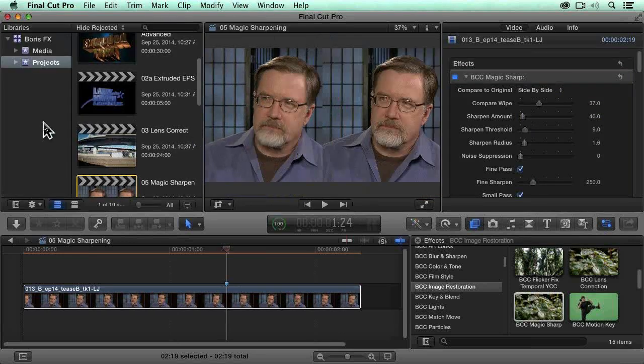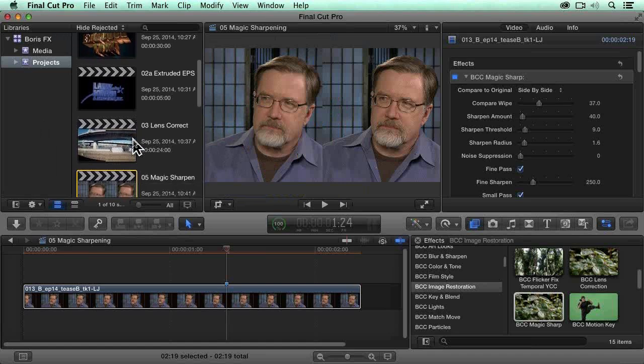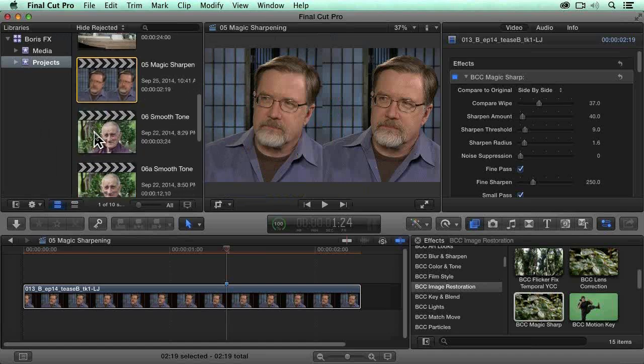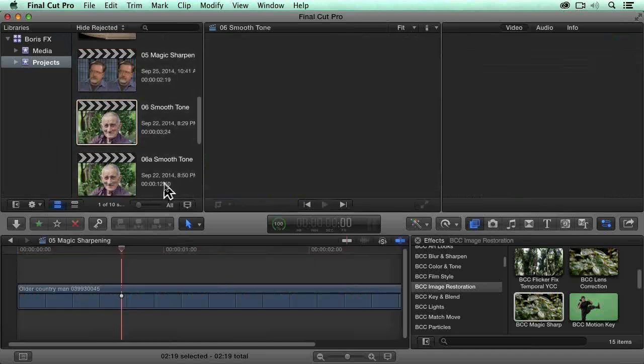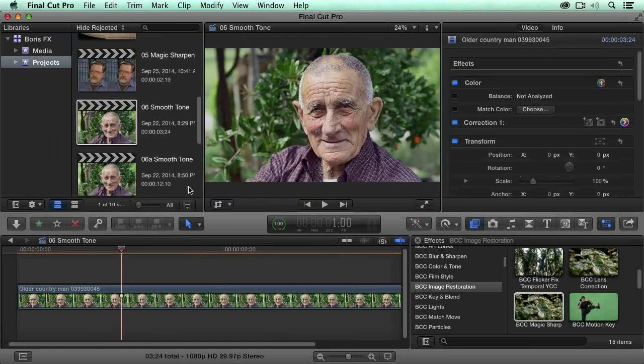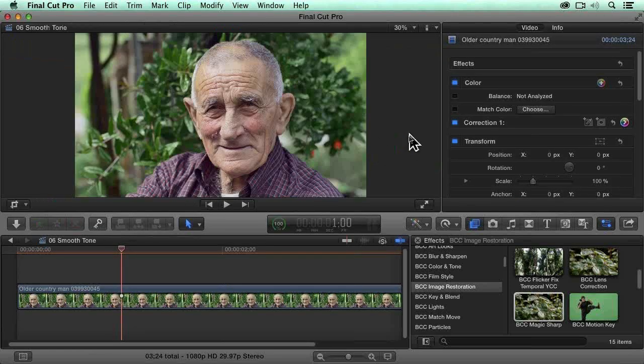Let's take a look at something different. Go down here. Oh, smooth tone. This is an older gentleman. I say that just in case you didn't guess that for yourself. An older gentleman, and this man has got a face that's got about 10 miles of bad roads in it, and he's lived a life that's made those bad roads necessary. I've added a little bit of color correction on this.